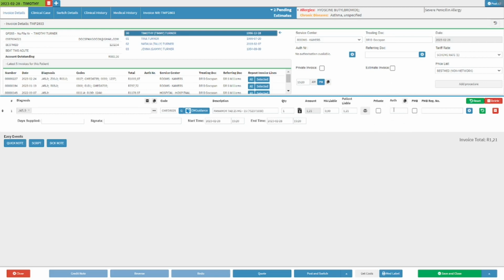When a procedure requires authorization from the medical aid, the practitioner needs to set up authorization. For more information on how to set up authorization, please refer to the Authorization Setup user manual link in this video's description. Click on the Copy Authorization button to apply the authorization number in the first invoice line to the rest of the invoice lines.